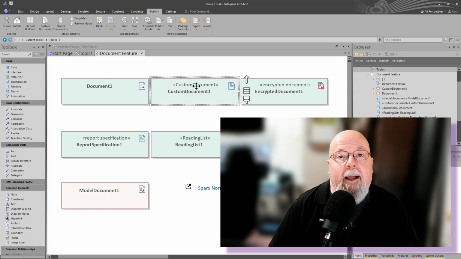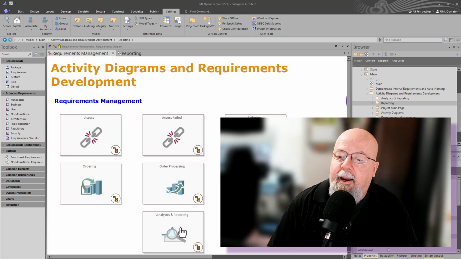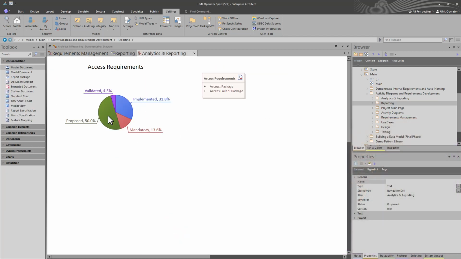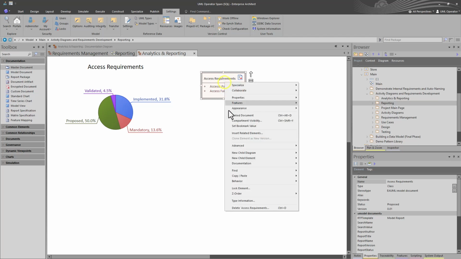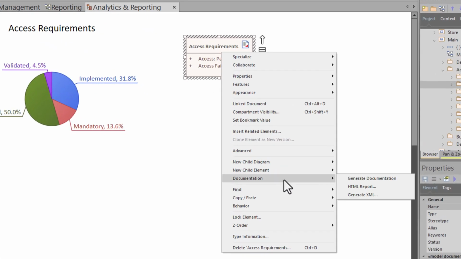on custom document elements. We're going to use our team project that we did earlier this year on activity diagrams and requirements development. I'm not going to go through all of this, but in this, we had a navigation cell for analytics and reporting, if you recall. In analytics and reporting, we introduced the notion of dashboards. We introduced these reporting elements that allowed us to create reports specifically on certain packages, so we could very quickly create a report and generate documentation.